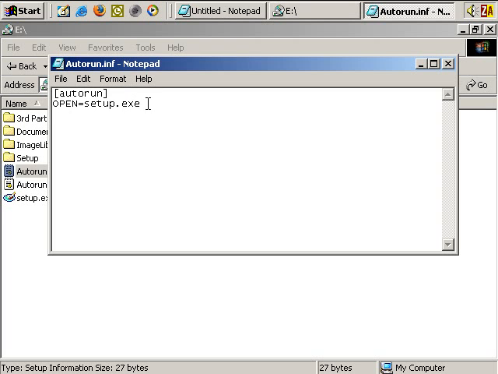Very simple structure. Open equals, and then the file you want to run automatically. In this case, it's setup.exe, the setup file. Of course, you would keep this structure in place, but you would simply change this value here. And I'll come to that in just a moment. Okay, let's close that.